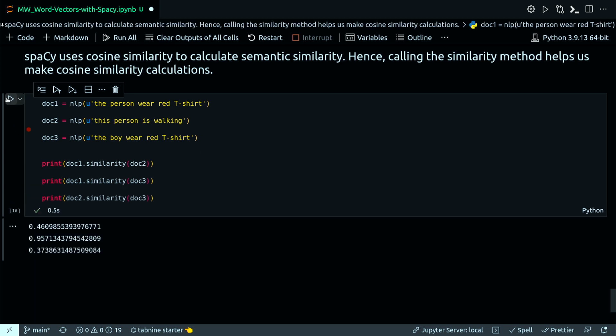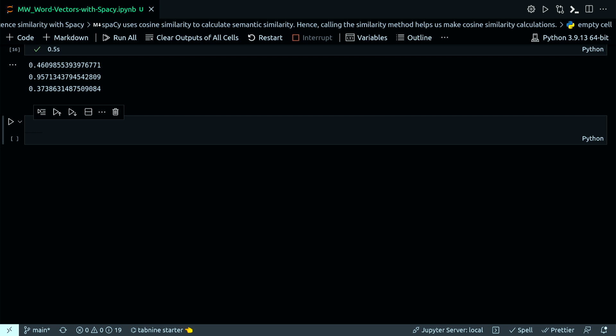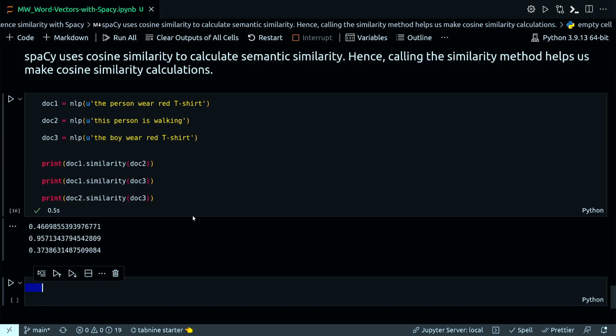Run this cell. Yeah, as expected, doc 1 and doc 3, that is this one, the second one, I got a high similarity, 0.95. But between the others, they are not similar, so I got a low similarity, 0.46, 0.37. Yeah, so this very much makes sense. Now remember, this was the most simplified way to produce a similarity result with Spacy, but obviously there is some text processing that you need to do for any more serious project.